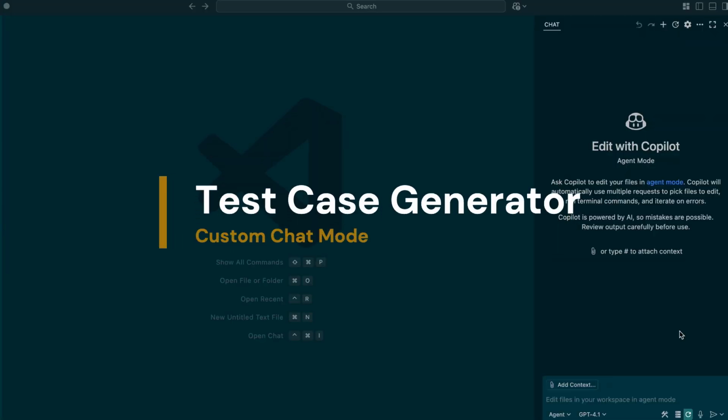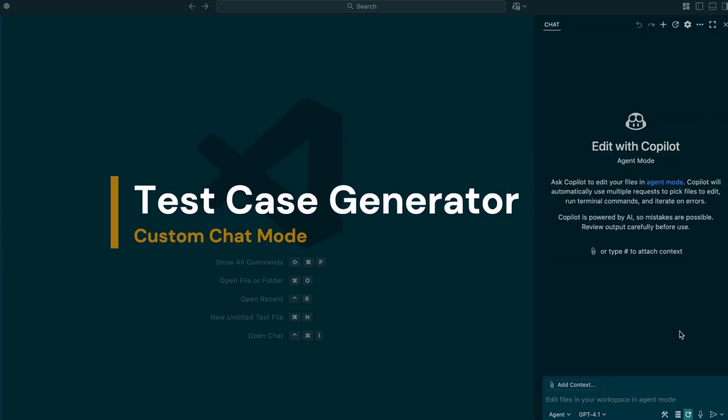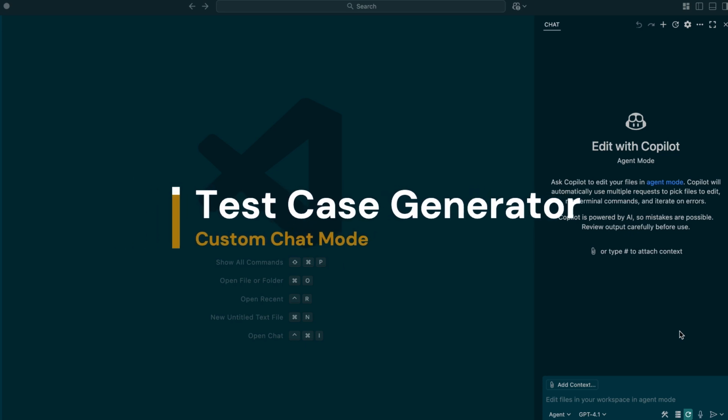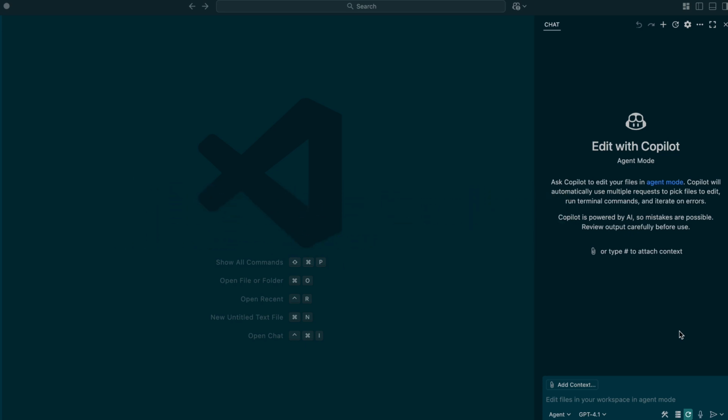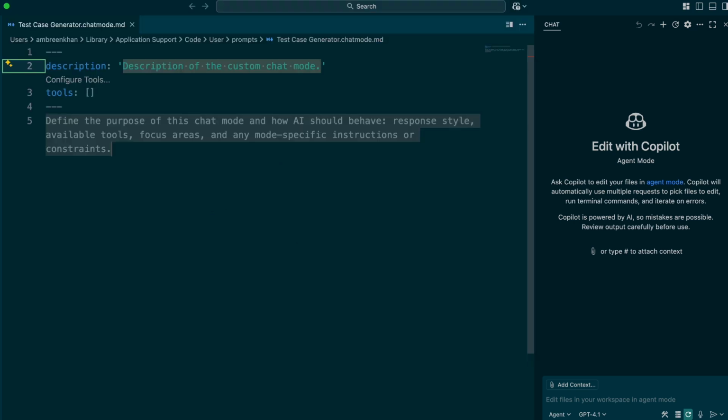Let's now define our own custom chat mode to generate the test cases based on the user stories. In GitHub Copilot, expand the Set Mode dropdown and click on Configure Modes. Next, click on Create New Custom Chat Mode File. Then select User Data folder. Enter the name for your custom mode, and then you see the beginning template for the chat mode file.